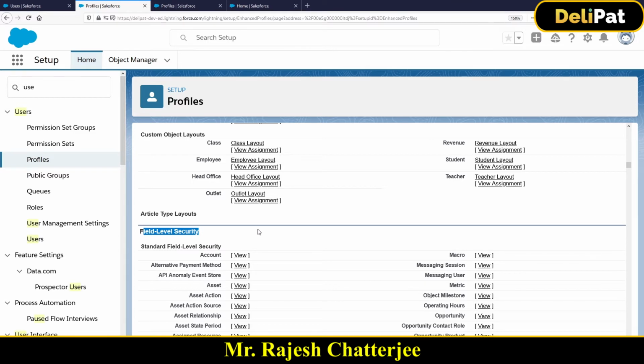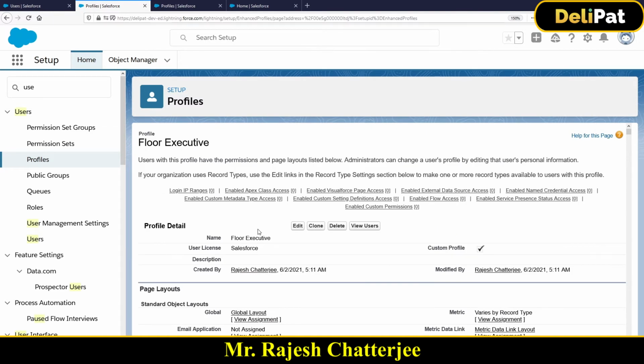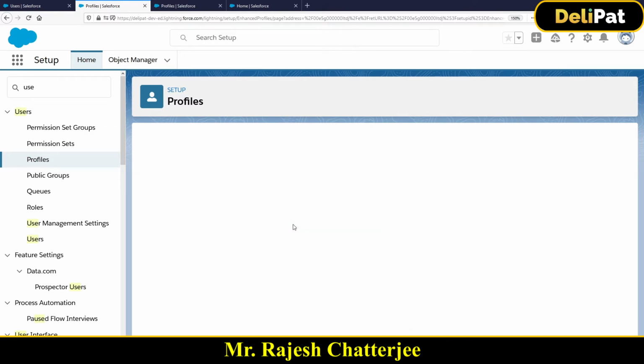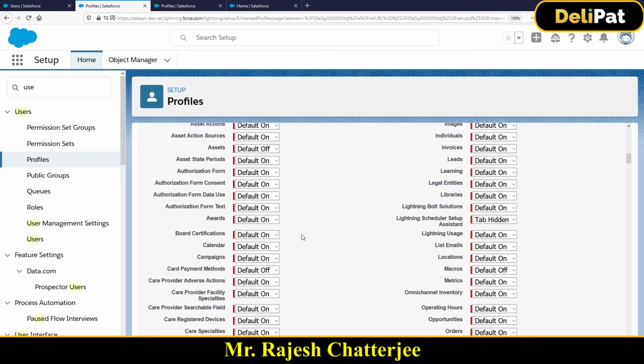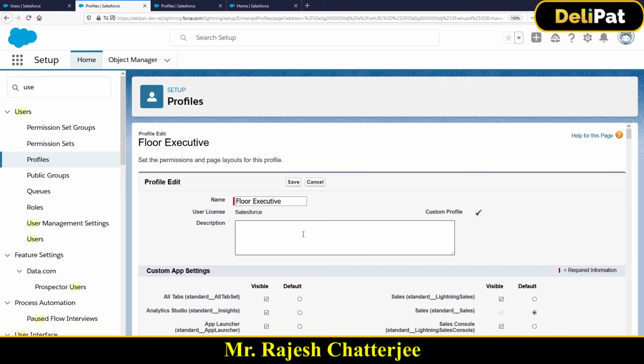All these things are part of the detail page. You get it? If you click on this edit button, that page layout, the field level security will go. You can't see this here in this edit page. Make sense?